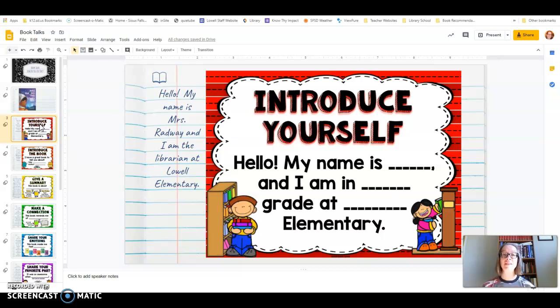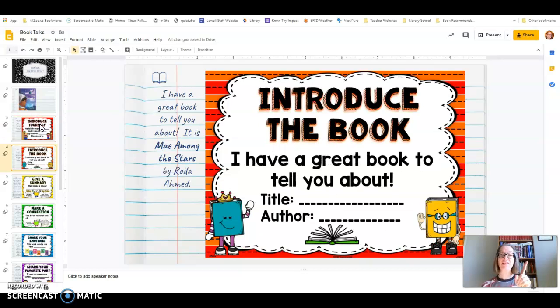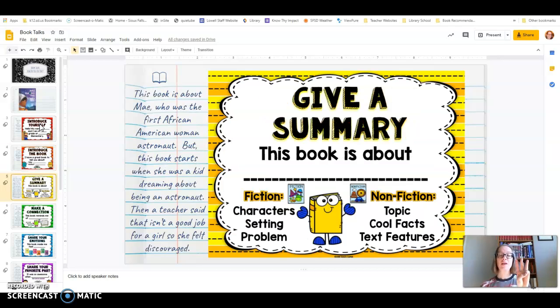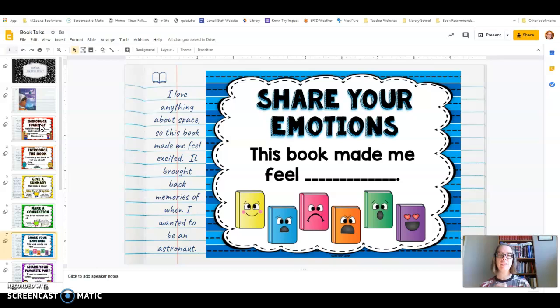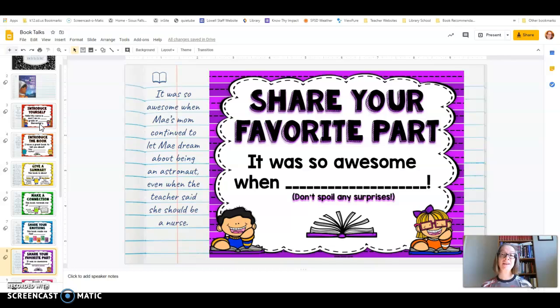To review, that means you need to introduce yourself, then introduce the book. Then you'll want to give a summary where you tell a little bit about the book. But remember, don't go on and on and on, sentence after sentence. Then you'll want to make a connection of something that it made you think about with yourself or another book or in the world. Then you'll share your emotions on how it made you feel. Then you'll share your favorite part. But don't give away the ending and don't tell any of those surprise parts or the climax of the plot.